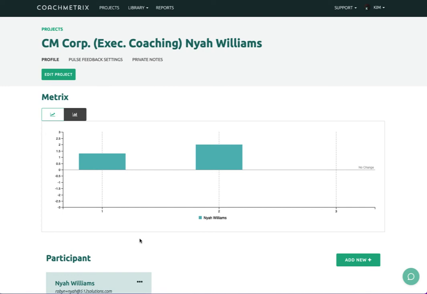All right, so your pulse feedback process has begun. You had already set up your pulse feedback settings. You've started the pulse feedback process. When that happens and your supporters begin responding to the pulse feedback surveys, you'll notice at the project level page that some data will begin to appear.